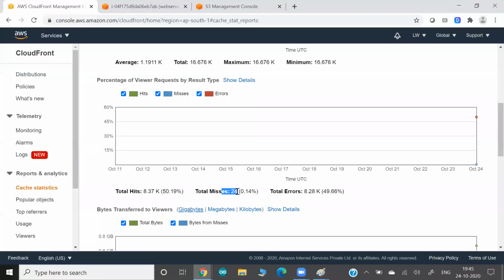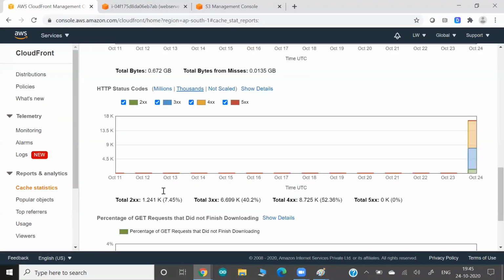Out of 8,000 or 9,000 requests, every request comes from the cache. From the cache. That's a great thing.